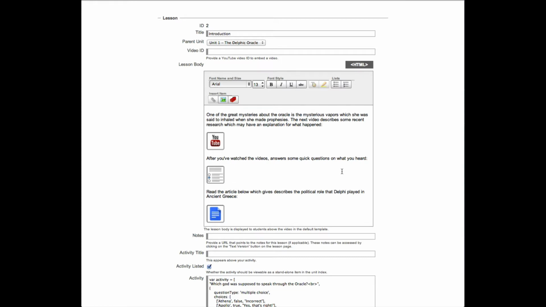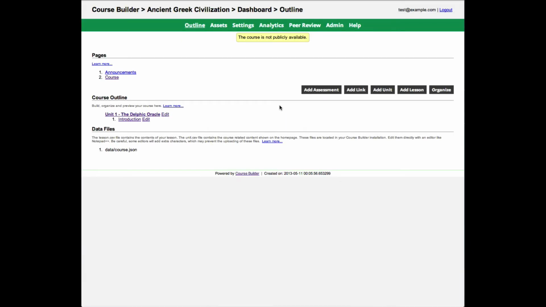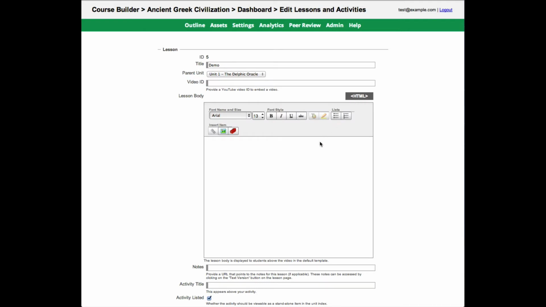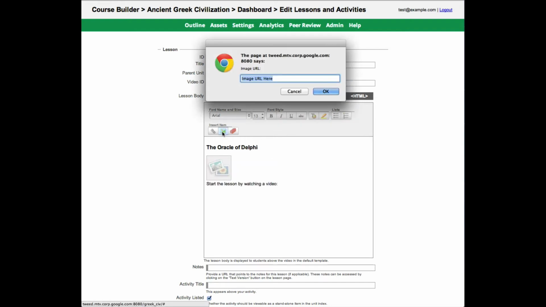Now I'm going to show how I set up this lesson. We can start in the dashboard by adding a new lesson, giving it a title. Let's switch to the Rich Text Editor and add in a little text. If we like, we can add in an image. I'm going to add an image.